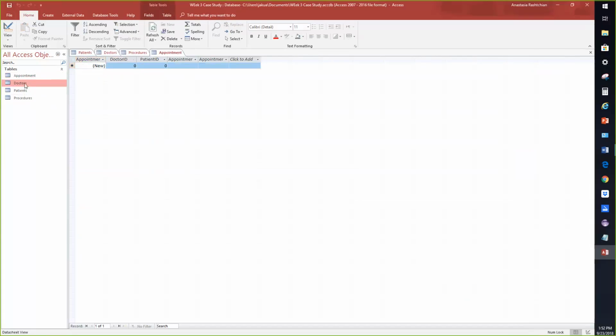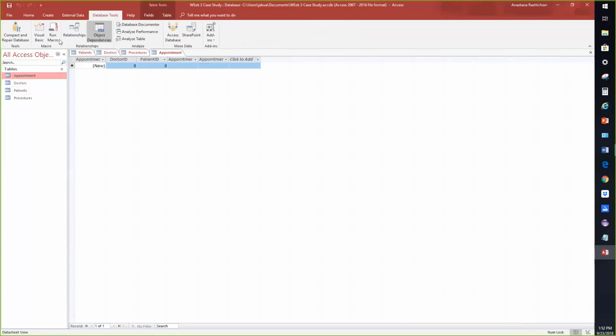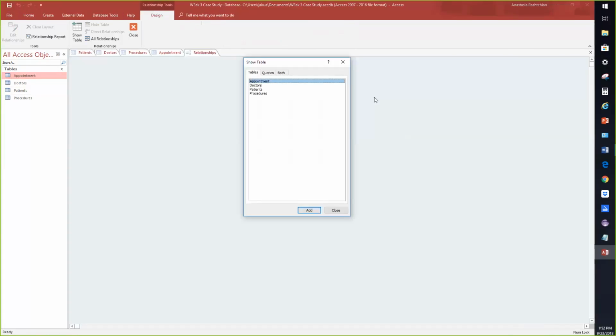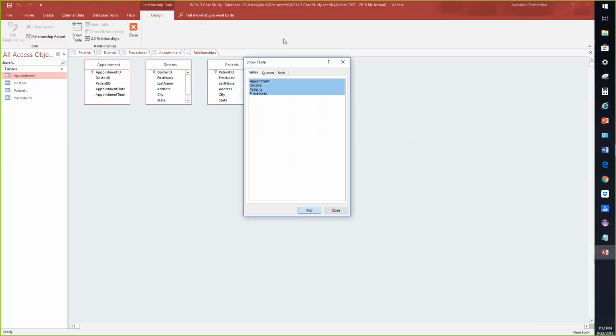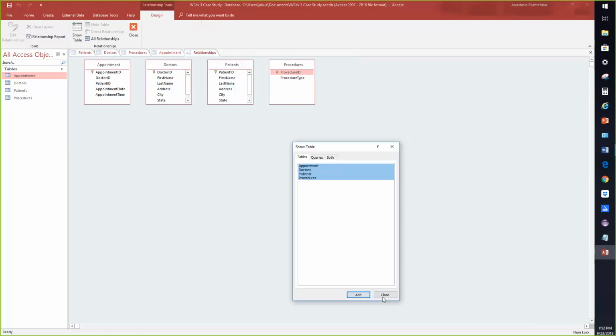Now, you want to enter in relationships. How do you relate them? Okay, we're going to go into the database tools. Click on relationships, and it'll ask you what tables you want to relate. All of them, really. So we're going to highlight all of them and click add. And there we go. So now we have our 4 tables here ready to link.